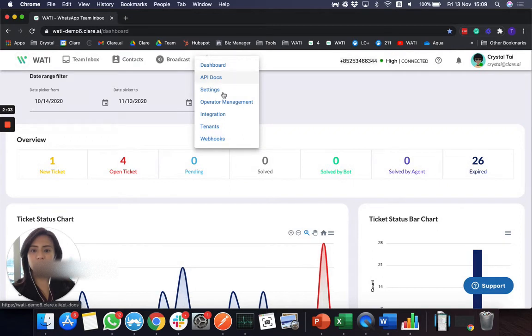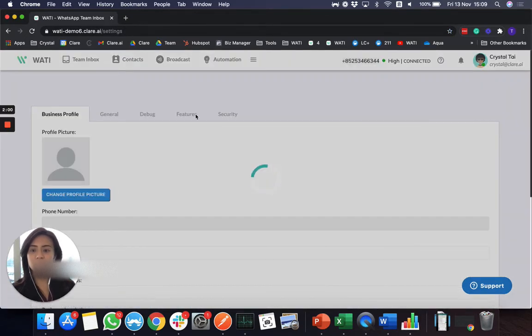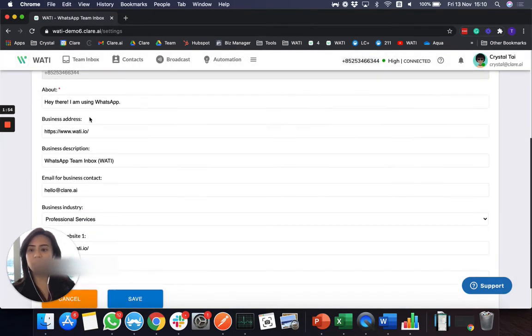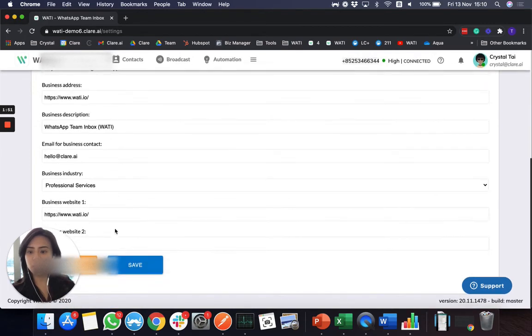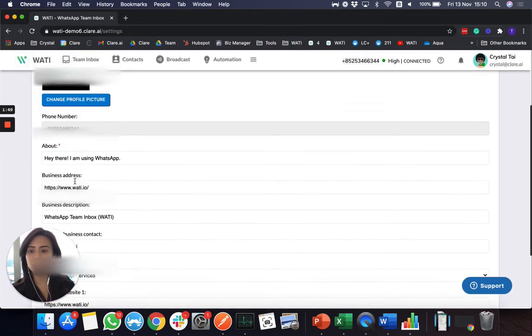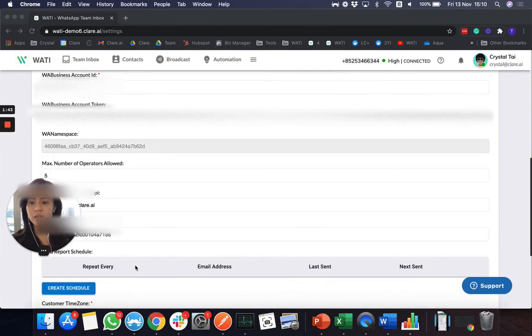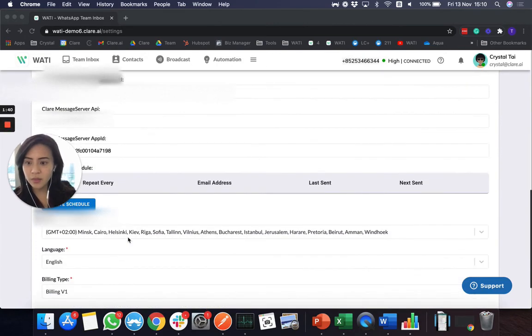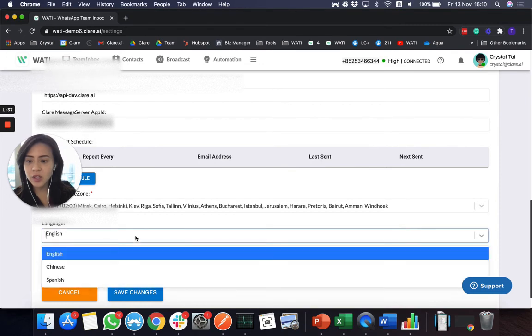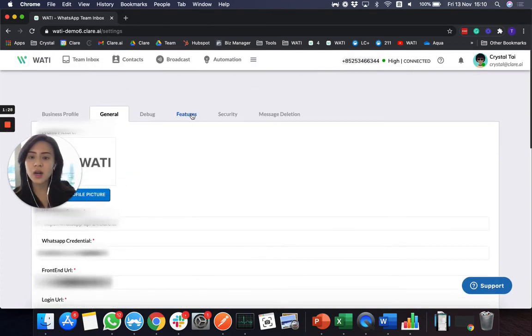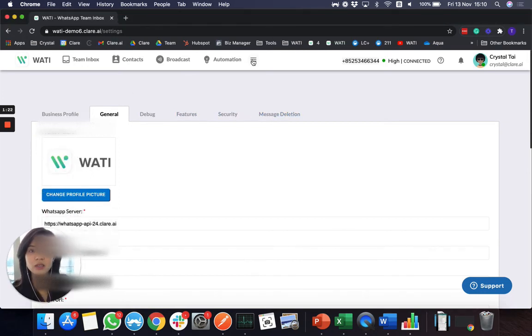Another thing I would like to show you is the settings page. Once you go here, you can change your own business profile. You can update all the business information here, for example, your website, your address, etc. And in general, the great thing is that Wati now supports different languages. Let me show you right here in the language setting. You can change it to a different language. Chinese, Spanish, and English are the languages that we support right now. And there are definitely more things that you can ask us to enable for your Wati as well.